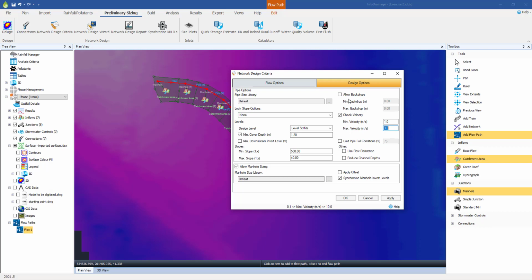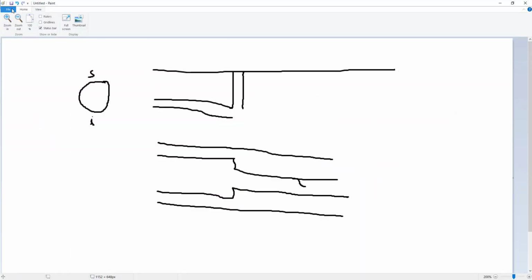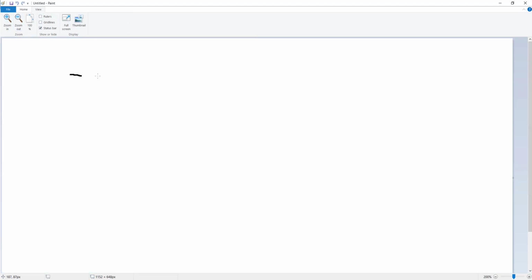There's also an option here to allow backdrops. I know a lot of authorities don't allow backdrops. Again, I'll just very briefly explain what a backdrop is. So we have a situation here where you might have the ground level here. Actually, I'll draw it again.